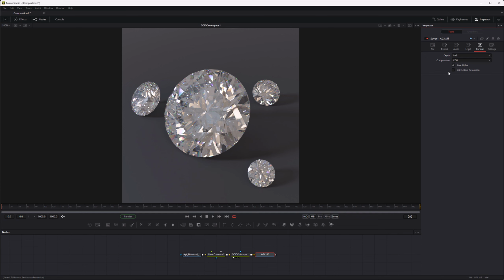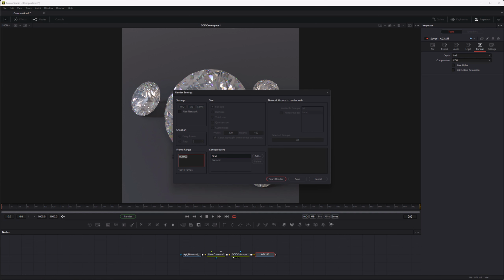Last but not least, we don't need an alpha for this sequence here because there's no alpha in it. And then we can hit render and then render out frame 0 only, and this then would conclude our AgX workflow.